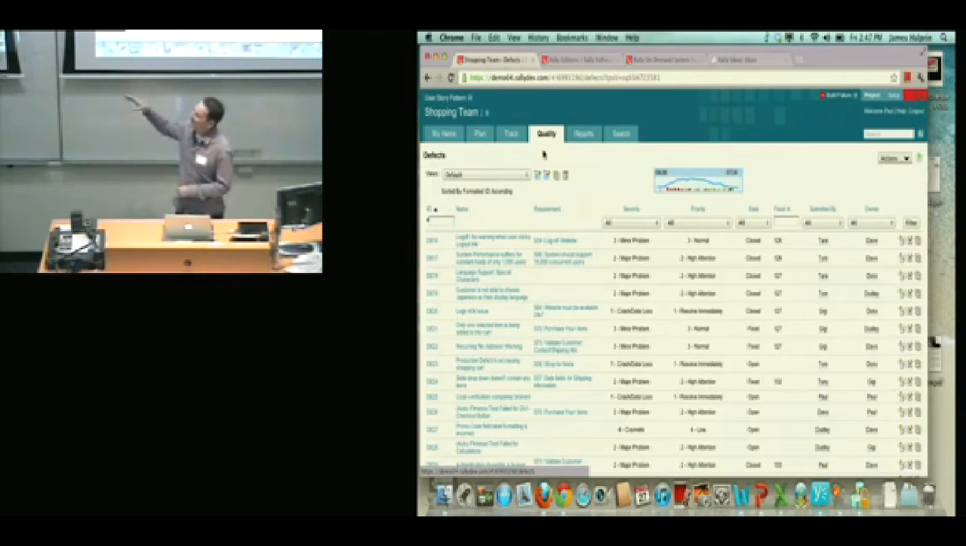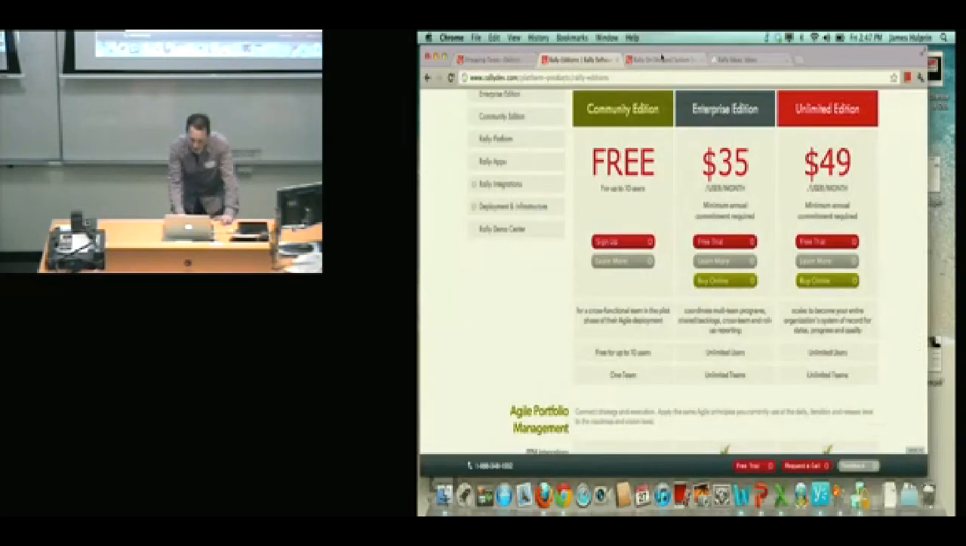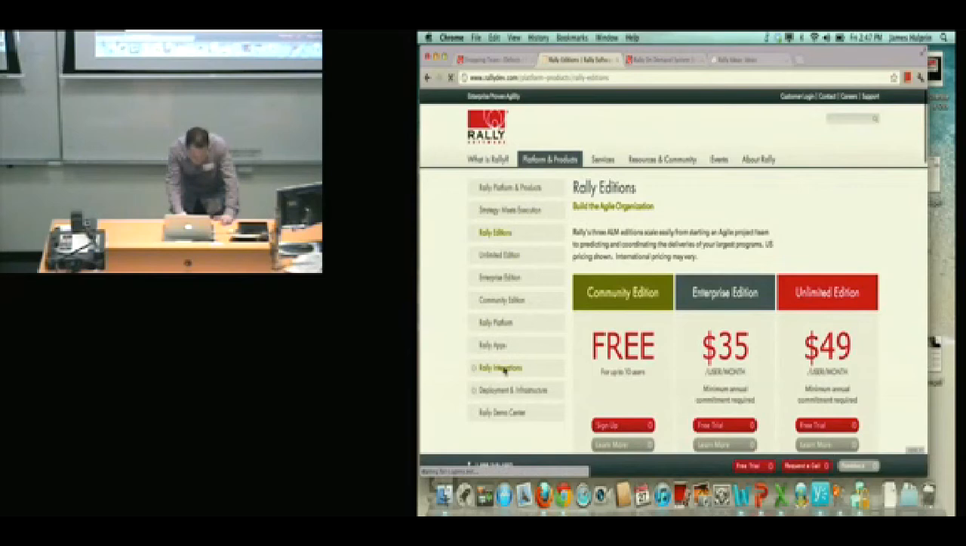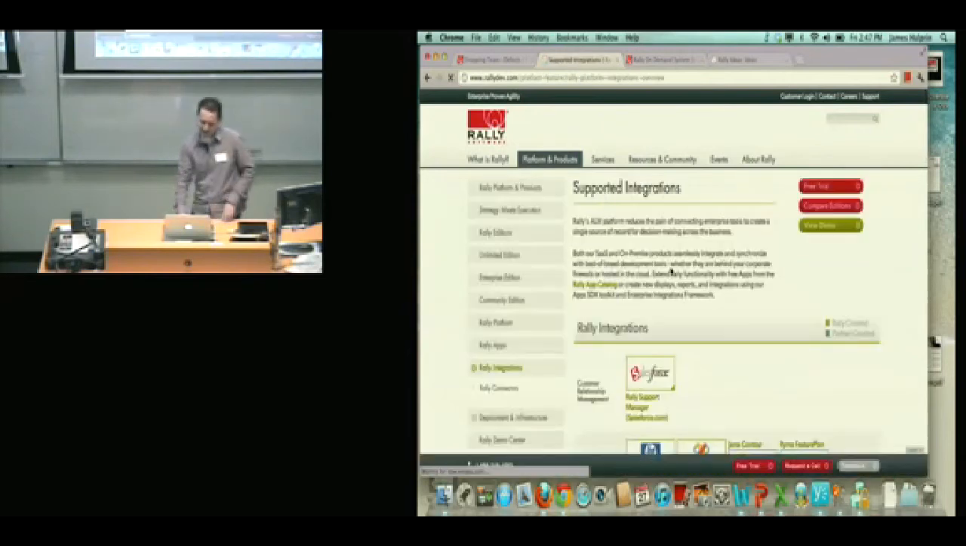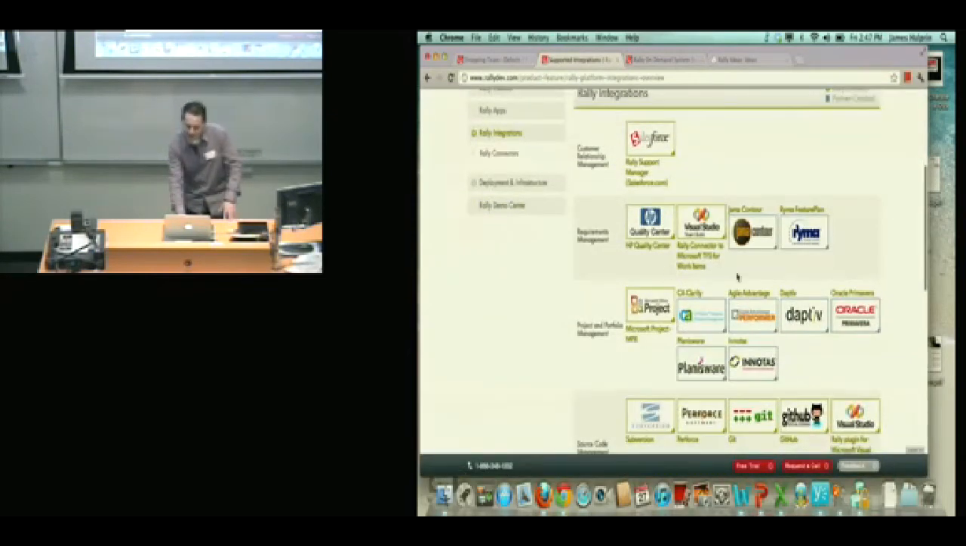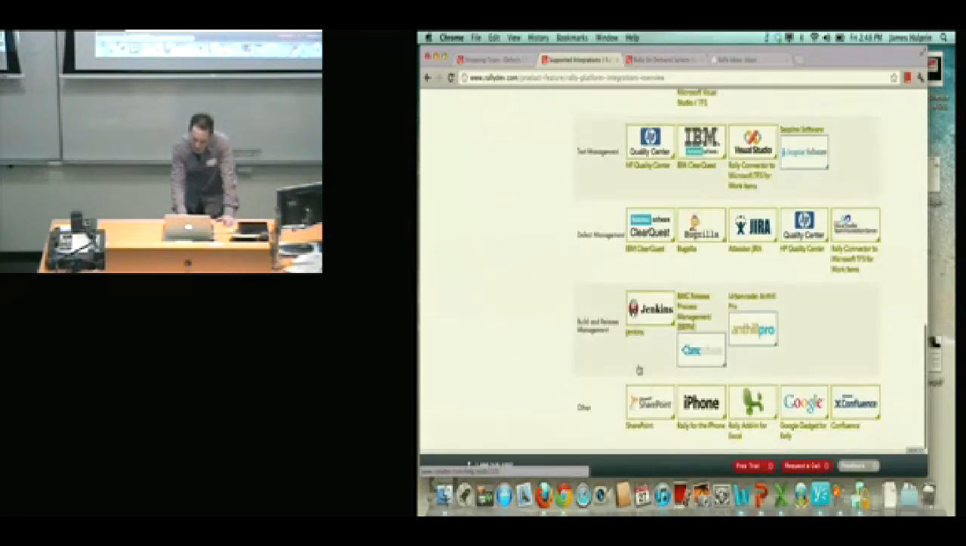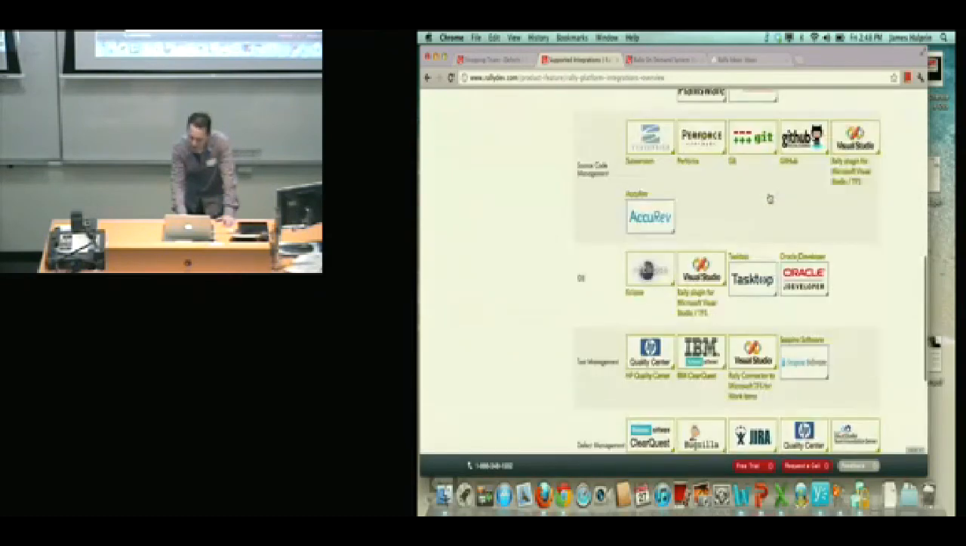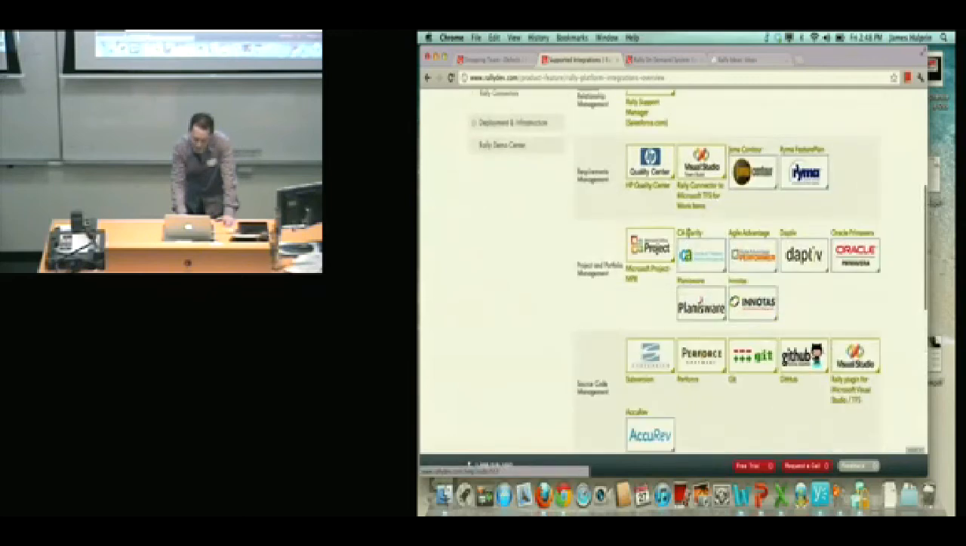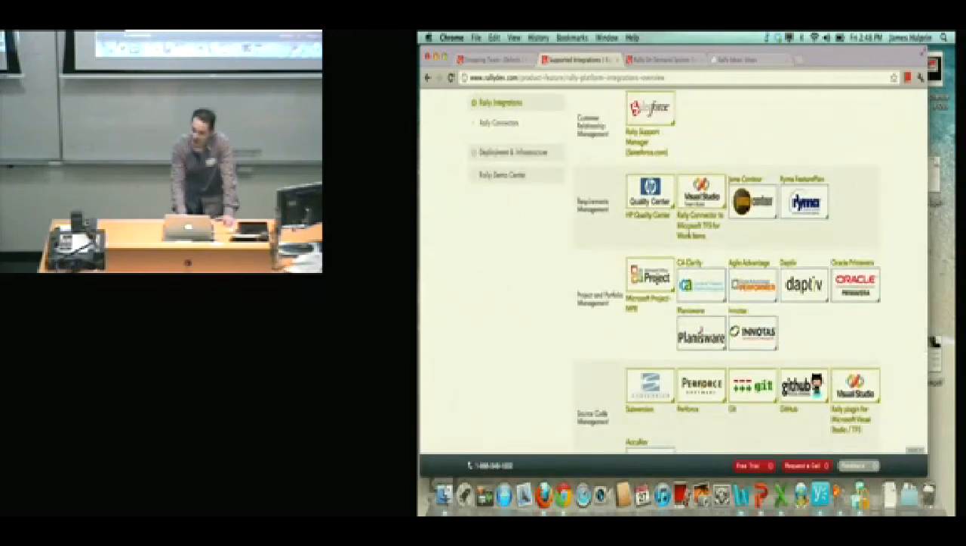You just need to come to Rally, and you can set up a whole lot of out-of-the-box integrations with all the kind of tools that you use, so that you can really have that central source of truth. For example, if you go to our website, it's on the integrations page. Under platforms and products, integrations, these are all of the out-of-the-box integrations that we support. I often get asked about things like HPQC, build management, Jenkins, just a whole range of source code management systems, etc., that you can integrate to.